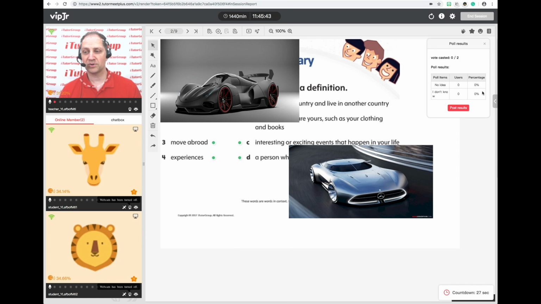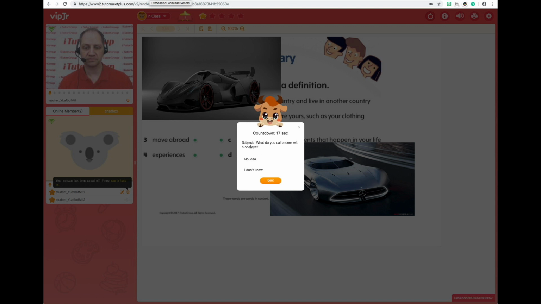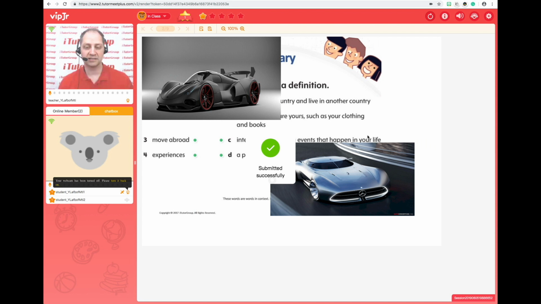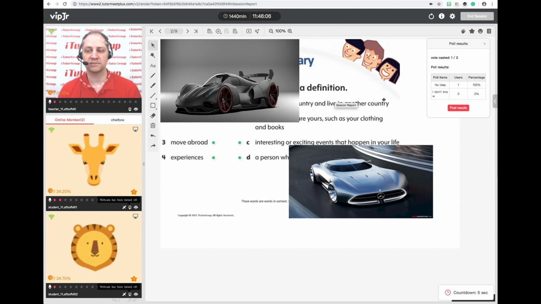So now I have this box, and I will see what the students reply. Out of interest, let's take a look at what the students see on their page. So subject, what do you call a deer with one eye? No idea, I don't know. I hover over no idea, and I send that back. We come back to the teacher's window. Now we can see that one user has posted a response.